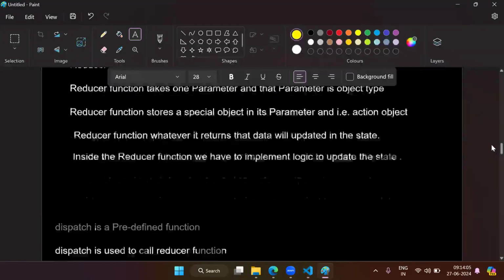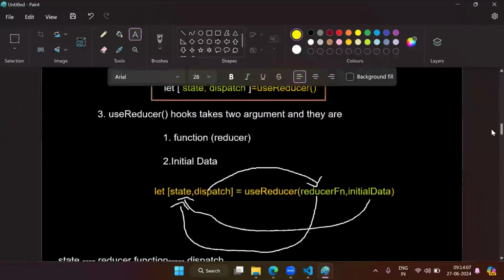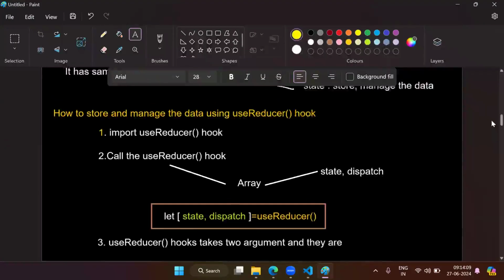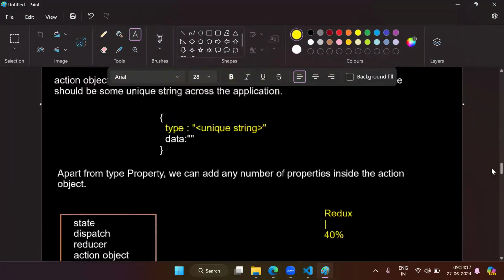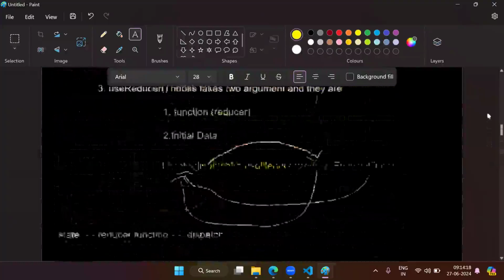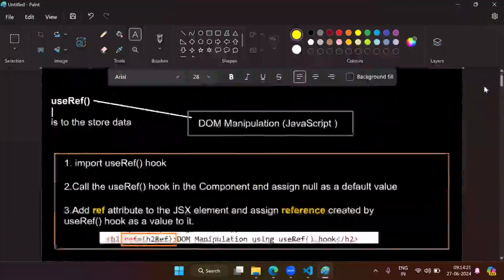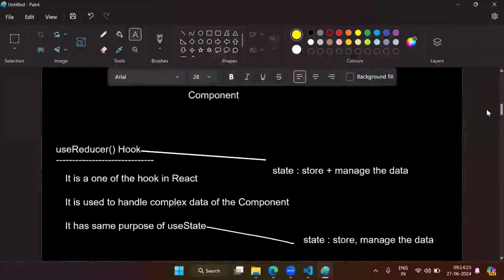Understood, guys, how useReducer is working? The pattern of this useReducer. The purpose of useReducer and useState is the same. Both are used to store and manage the data only. Just the pattern is going to change. So if you have very complex data and you think that you are performing a lot of operations on your state, in that case, useReducer will be more preferred compared to useState.